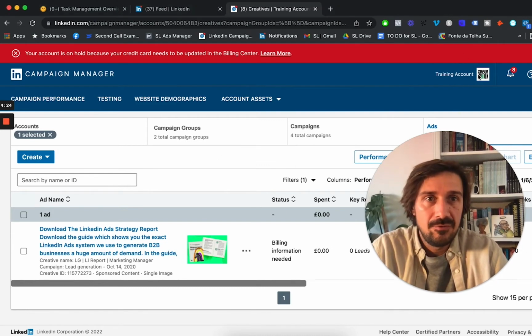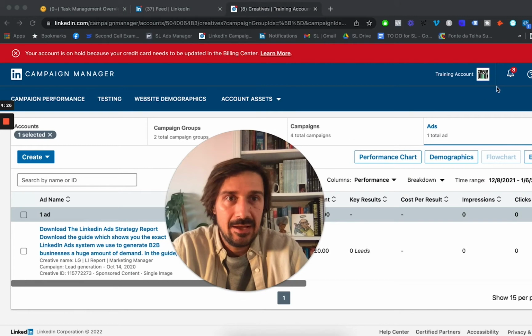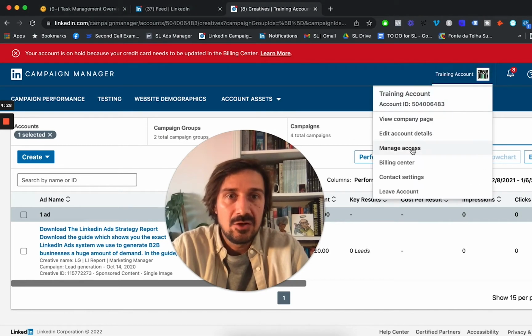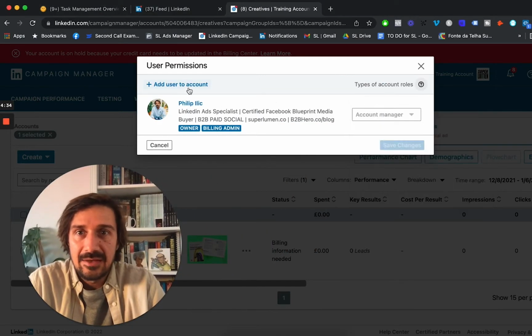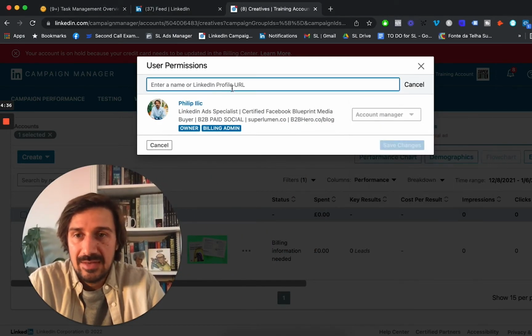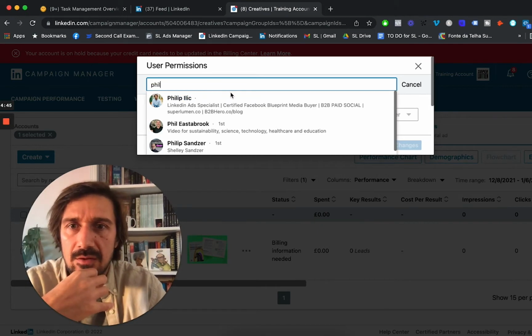If you want to give someone access to your account, say you don't want to do it yourself, then you go here and you go to manage access, and you can have the different levels. So you click edit, and then you add a user. You just type in the user's name. I believe you have to be linked, a first connection with the user. So for example, do you have to? I think you do, yeah.